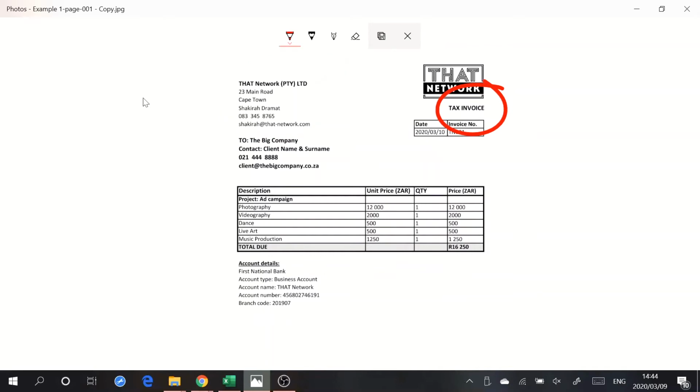The next thing to always include is the details of your client or the person that you are invoicing. Over here, we have the company's name and then the contact details of the person that we are dealing with at that company. You can include their name, surname, phone number, email address, and if you have the address of the company, we always include that as well.